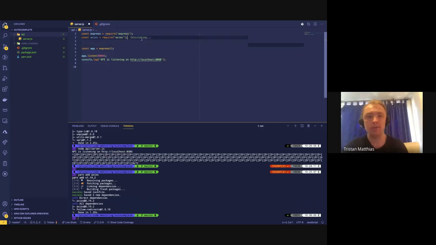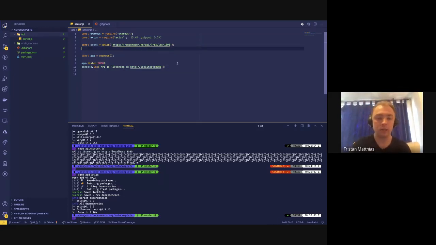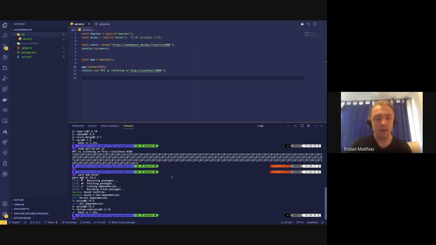Before the app starts up, we're going to pull down all those users. So we're going to go const users equals axios, and then we simply pass that in like that. Now we don't want 5,000, why don't we say 1,000? For now, let's just log and see what we get back from this. We'll just do a console.log users and see what we get.